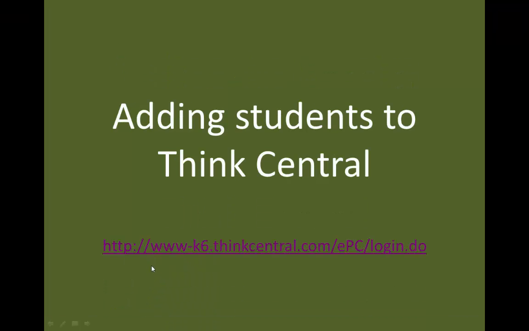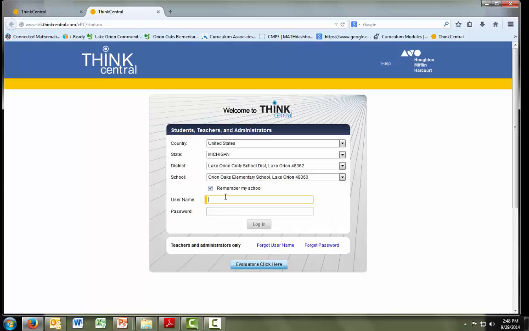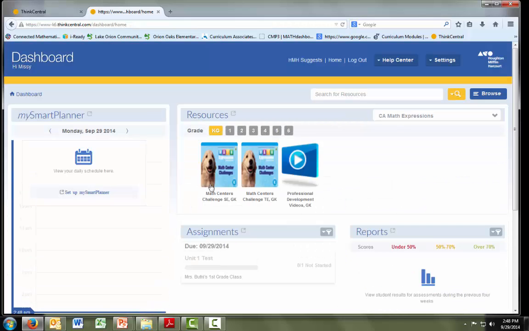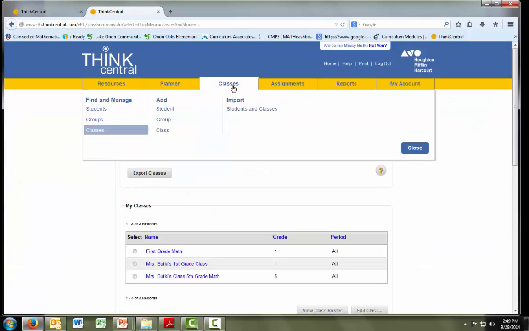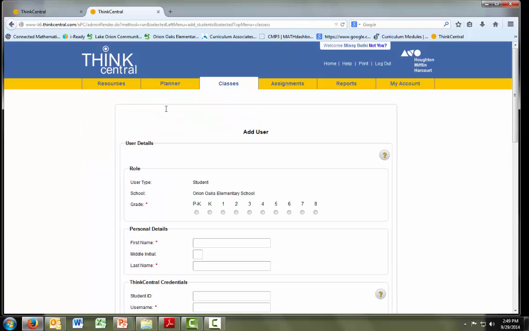The next thing I'd like to show you is adding students to your Think Central account. So I'm going to go back again and just show you that I'm logging in. Here we have resources, and again I'm going to go up to settings and I'm going to manage classes. Now up here in these top folders, I'm going to add a student.